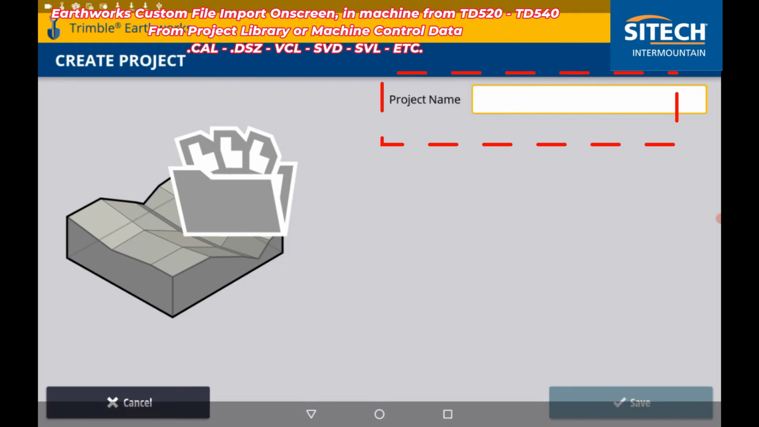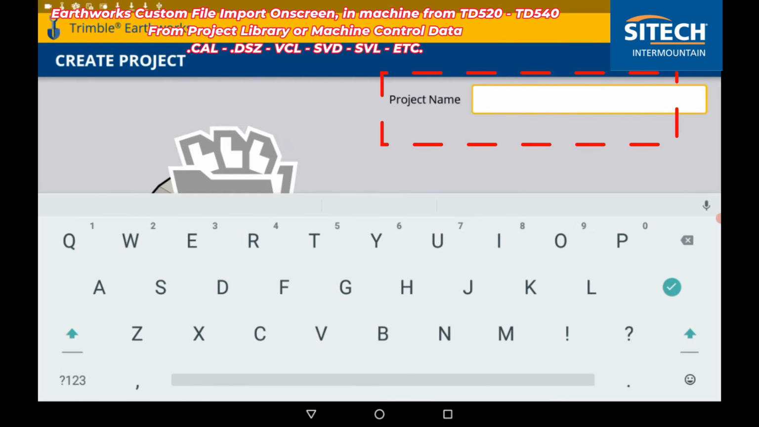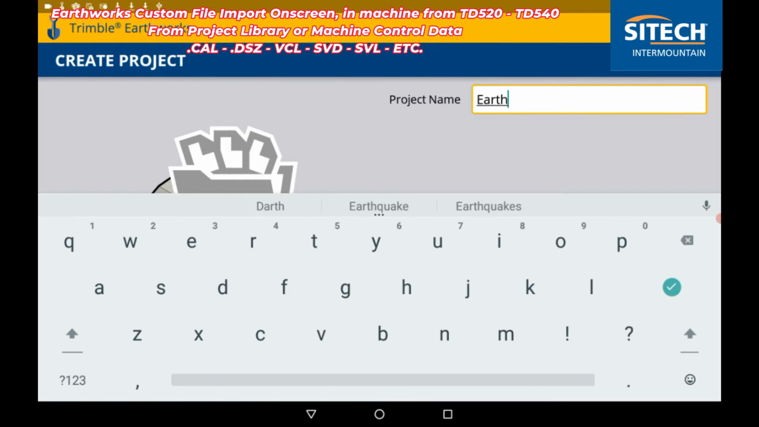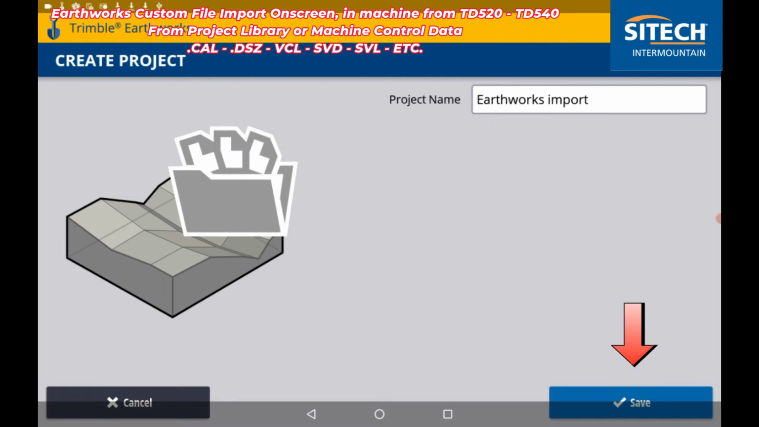And you can go ahead and give it a name. So this could be the very beginning of a project. If it's just a short project, a quick one, whatever it may be, you can go ahead and name it. That'll be the duration of the project. Then hit Save.